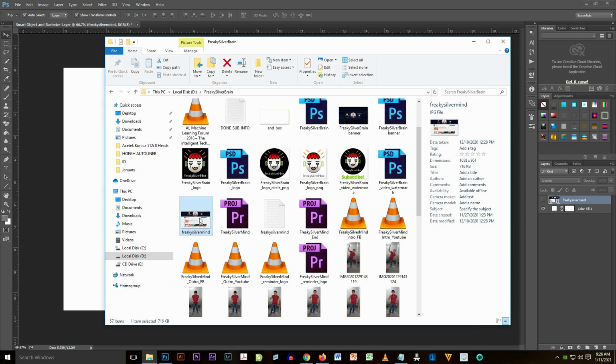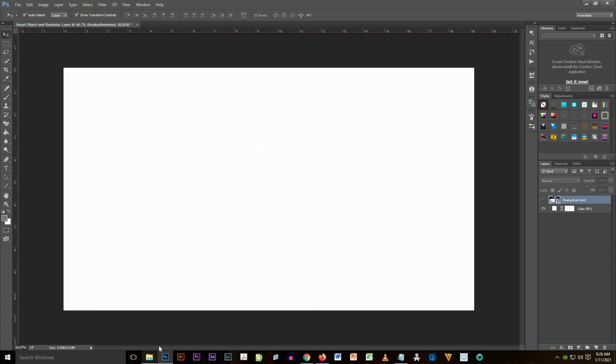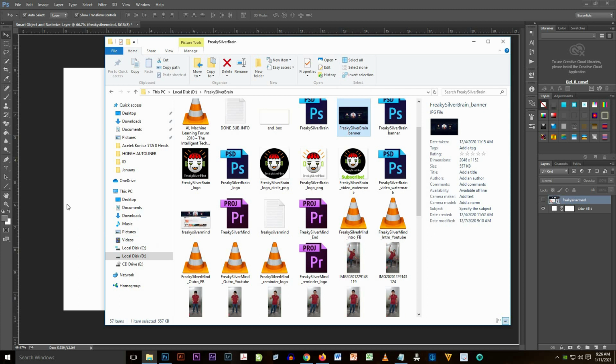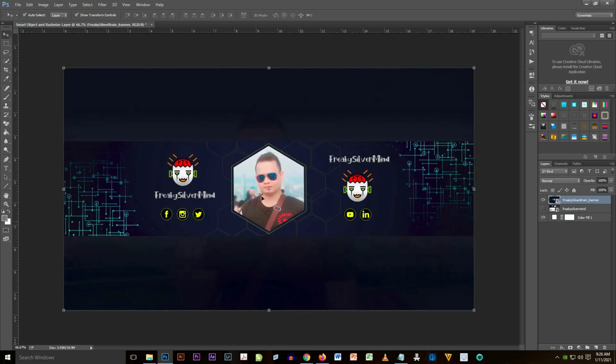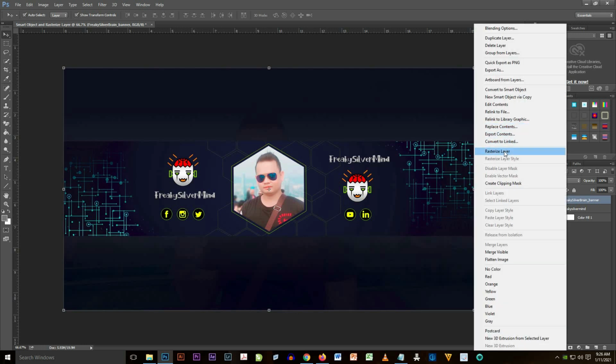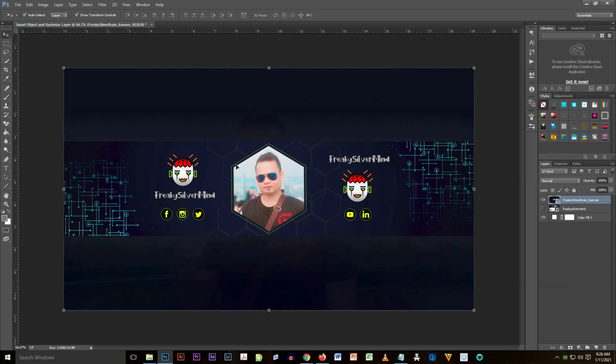And now we're going to drag another image. It's my streaming image. There you have it. You see also a notebook icon on the bottom right side. I will rasterize the layer. You see, there is no notebook icon on the bottom right corner of the image.